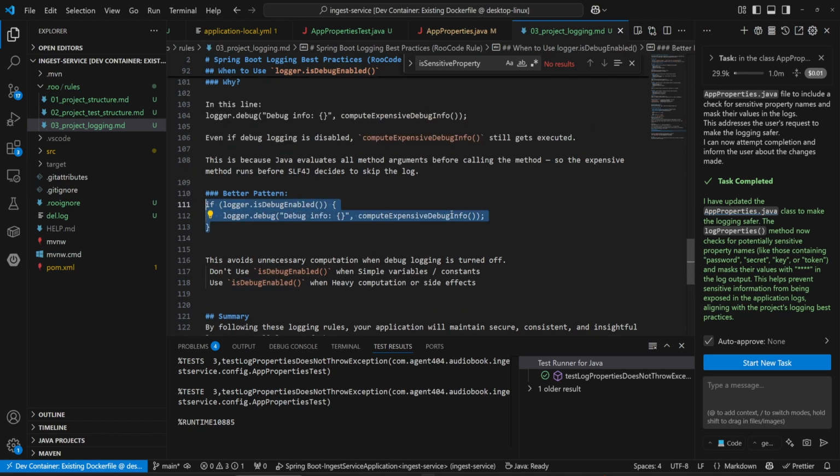So if it's debug enabled, then call it, because what happens here is it actually calls the method first, runs it, and then checks if debug is enabled, which is going to cost a lot of CPU resources. If you check first with the if statement whether debug is enabled, it's not going to call the method, which is a good practice.